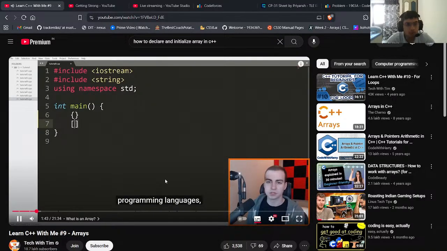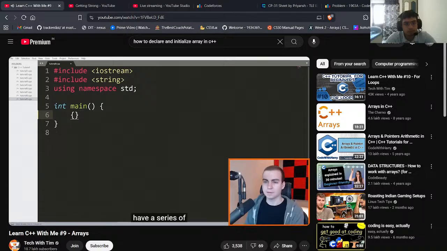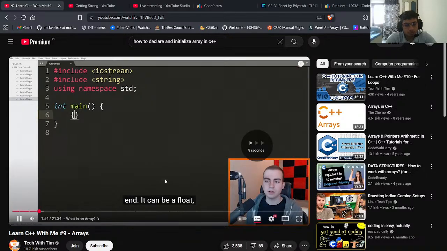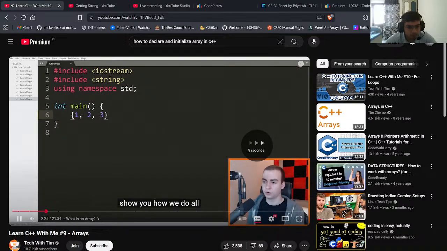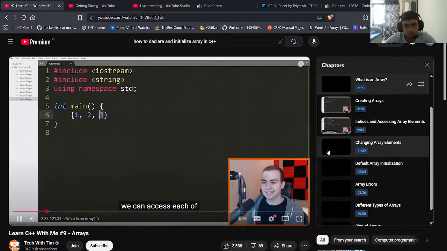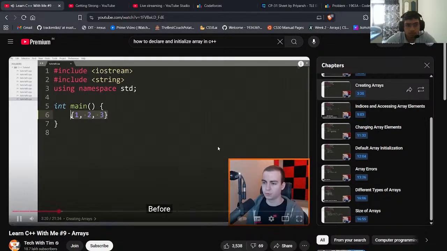In most programming languages, an array is square brackets, and inside of these brackets, you have a series of elements. Now, an element, we have to store. How we do all of this, obviously, is we can access each of these. I want to give an overview before we jump in here.